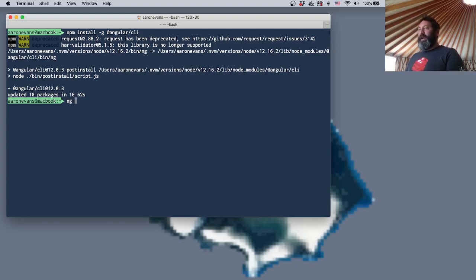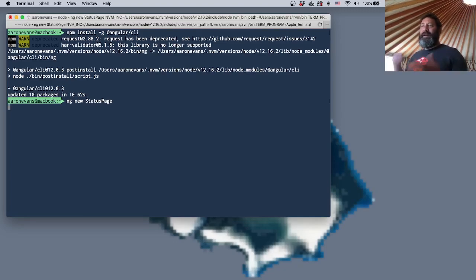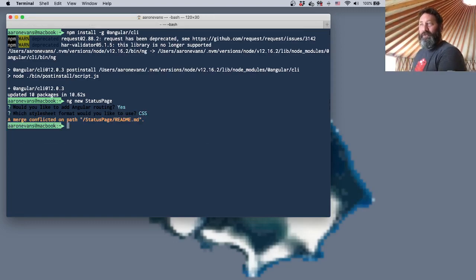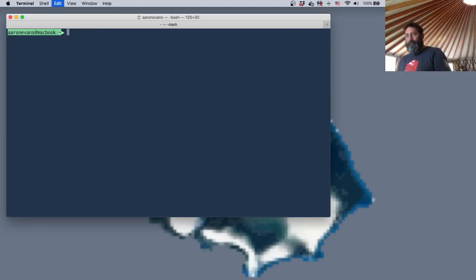And then you just want to create an ng new, and I'm going to create a new project called status page. The idea of this app, it already exists. Anyway, let me go through this. I want to add Angular routing. I'm not going to use it yet. I'll just use CSS. All right, I'm going to delete the current version. Try again. ng new, project is called status page.